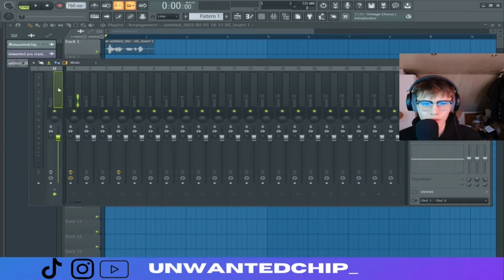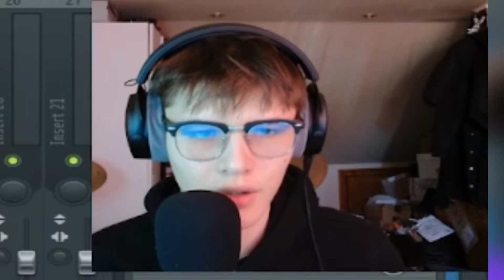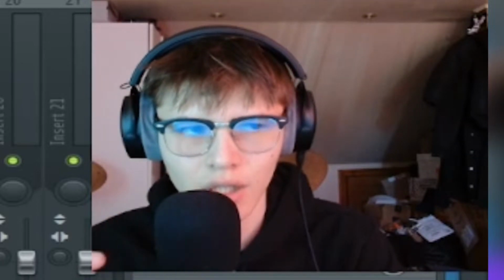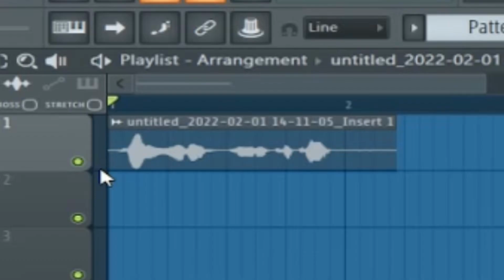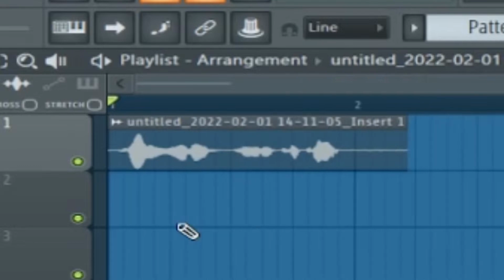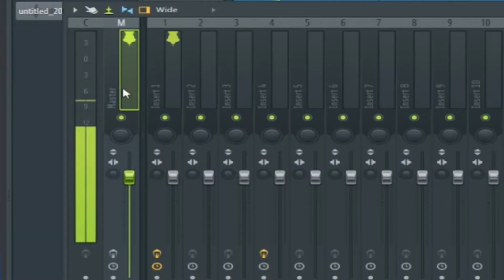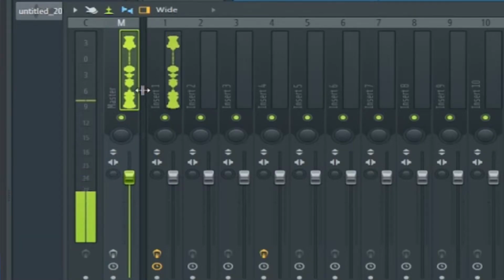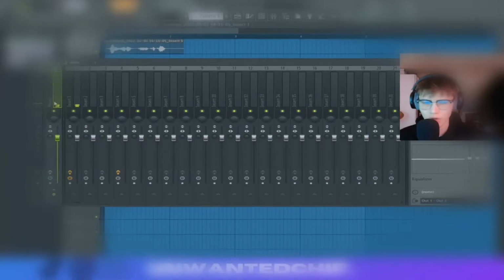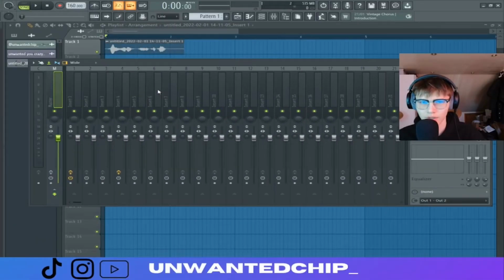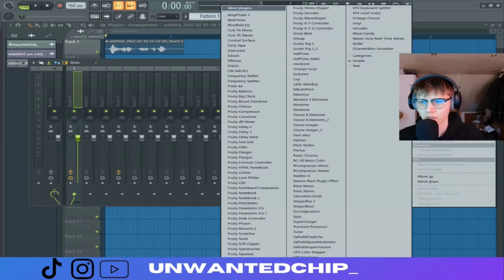What I'm looking for is everything is even in the audio file, and something isn't loud and something isn't more quiet. Because if you look here, this is louder than most of it. But if you look on here, hey Unwanted, do you want to cook up? Hey Unwanted is not that much louder than everything, so that means your compressor is working well and it's doing its job.